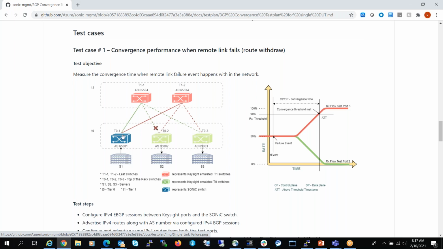When we do that, this particular switch will learn that this path is no more available and it will route the traffic through this red path. So here we can see that the green path is going down and is not receiving any of the traffic, and the red flow will start receiving all those packets.